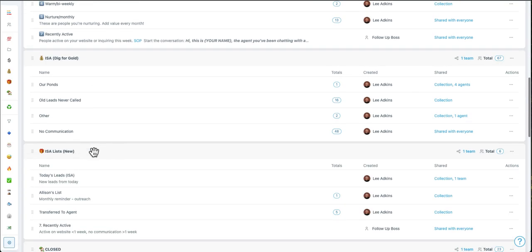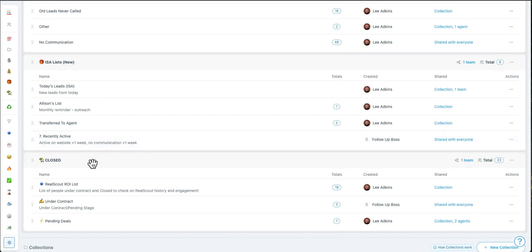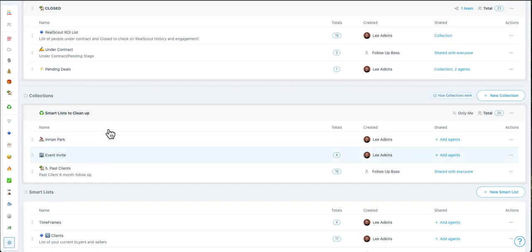Running back through, these are my assigned collections. I've got a couple of ISA lists and a closed list, as well as a non-assigned collection, which essentially means I've organized these into a collection, but I have not assigned them yet to anyone, beyond potentially the individual lists can still be assigned to people, kind of like the old way. But in regular collections, agents can still change the order of these. It doesn't force the order the same way that it does if they're assigned.